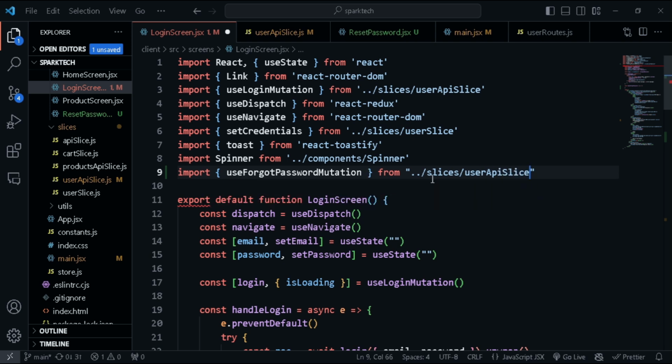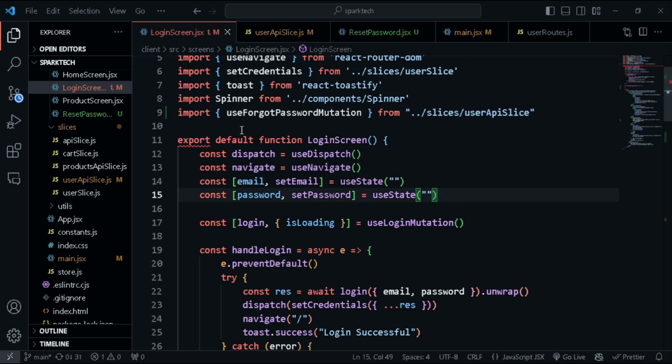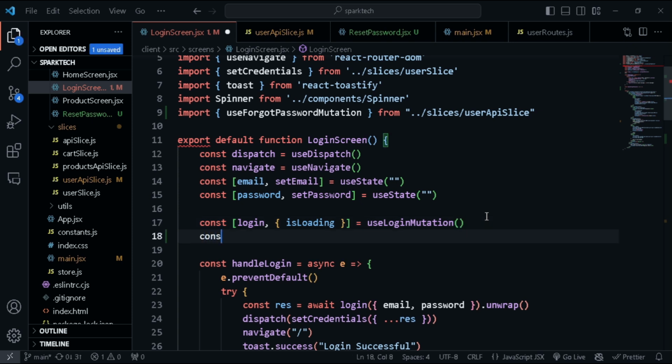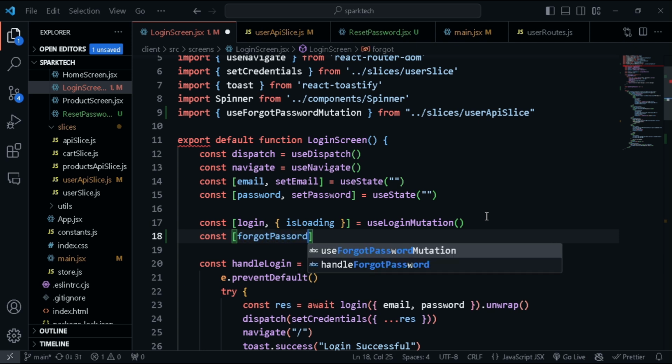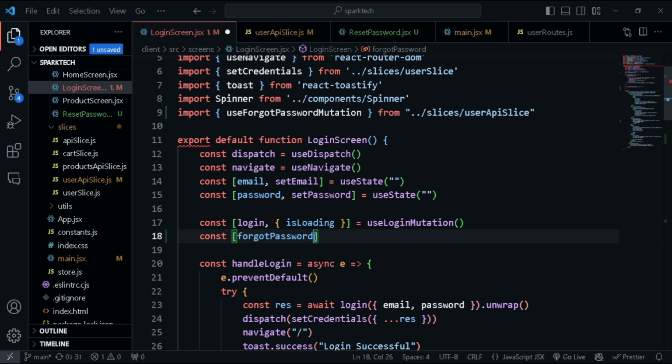All right, so now let's go ahead and extract some values. Along with the useLoginMutation, we are going to extract forgotPassword and also the loading state. That is isLoading, and I can rename this to isLoadingPassword, so that this doesn't conflict with this login isLoading. And that is coming from this useForgotPasswordMutation.